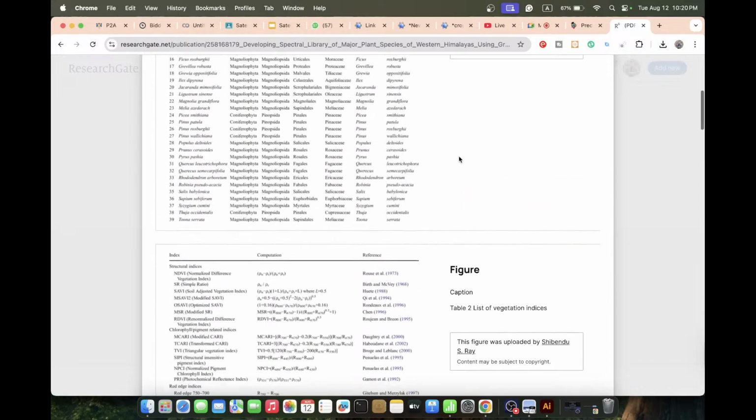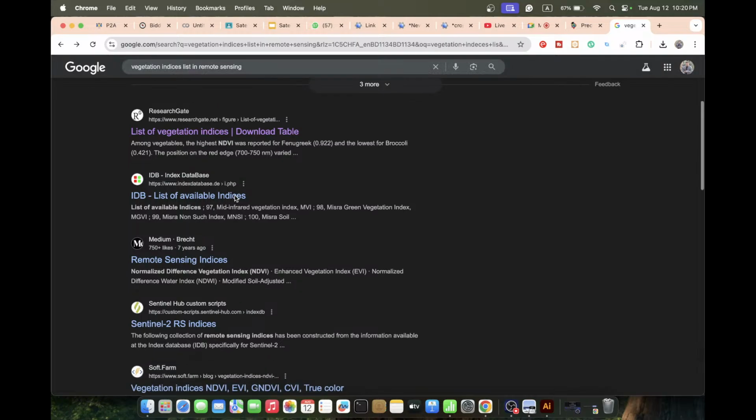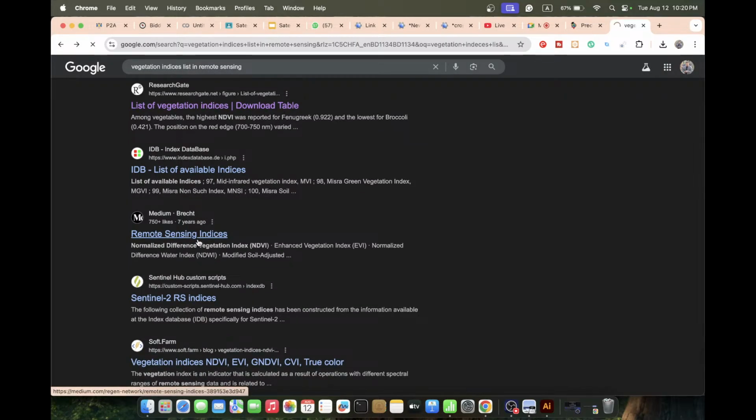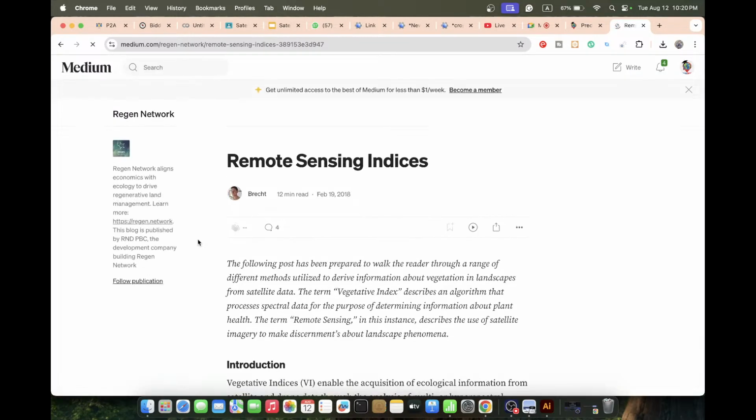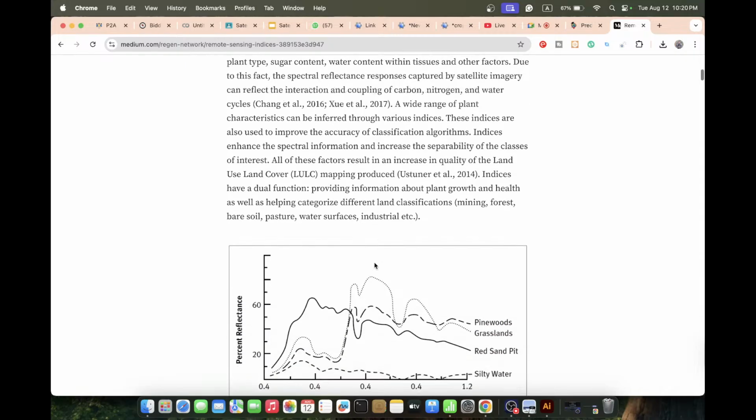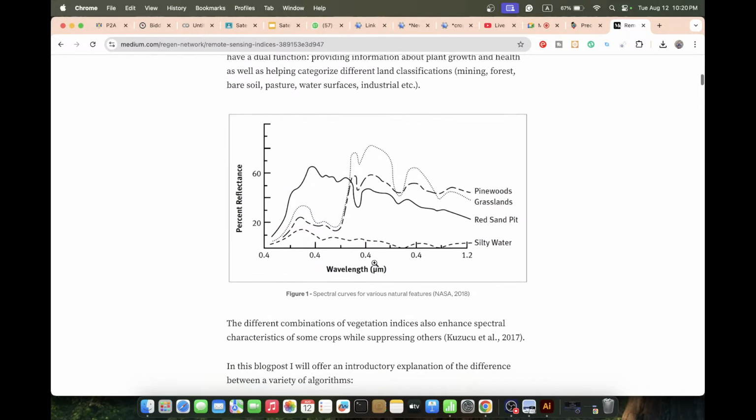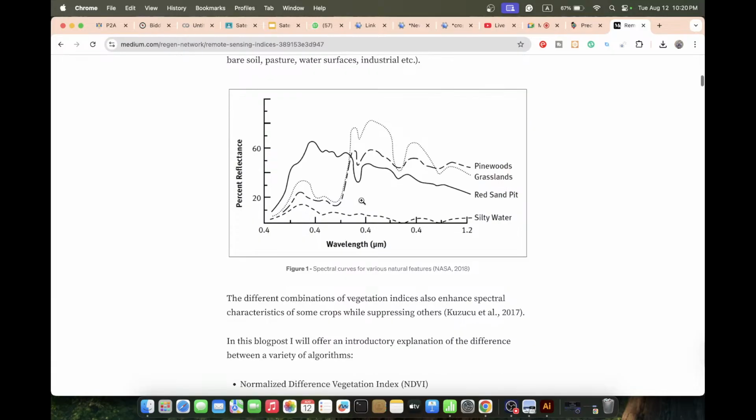Okay, so there are a lot of indexes available in remote sensing for vegetation. If you check this, you can see remote sensing indices. So we find out the different indices, and how we can easily create this type of spectral profile. Suppose band values, pixel values. We also discuss that.